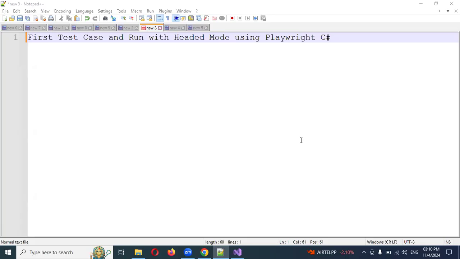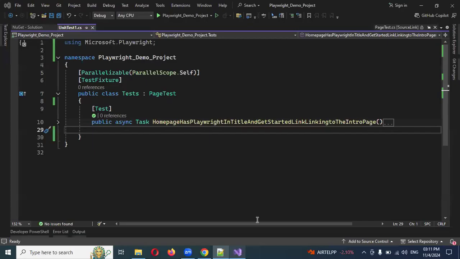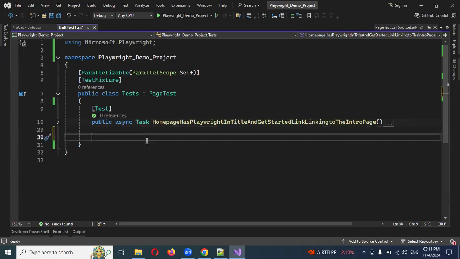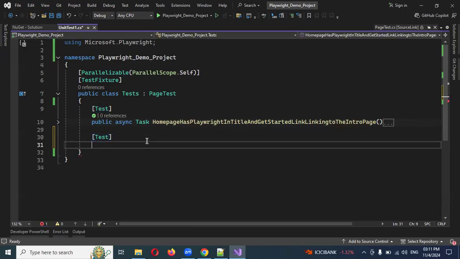In the previous video I showed how to run a test, but I didn't show how to run in headed mode. There's a headless mode, and how you can implement those kinds of inputs. This is my previous setup, and now I'm going to write the headed mode test case, running our first test case in headed mode.